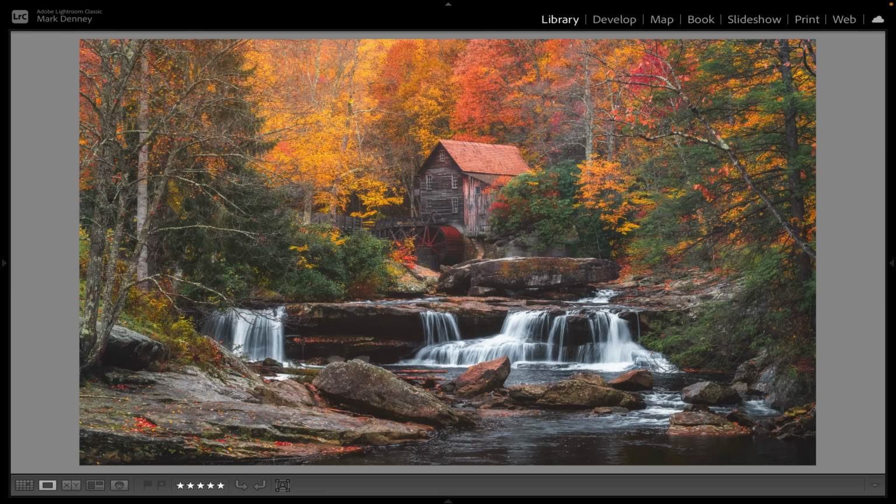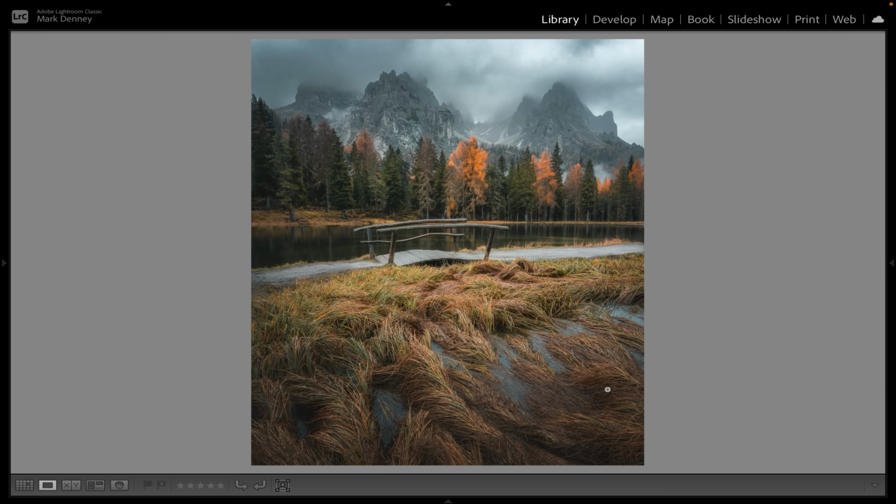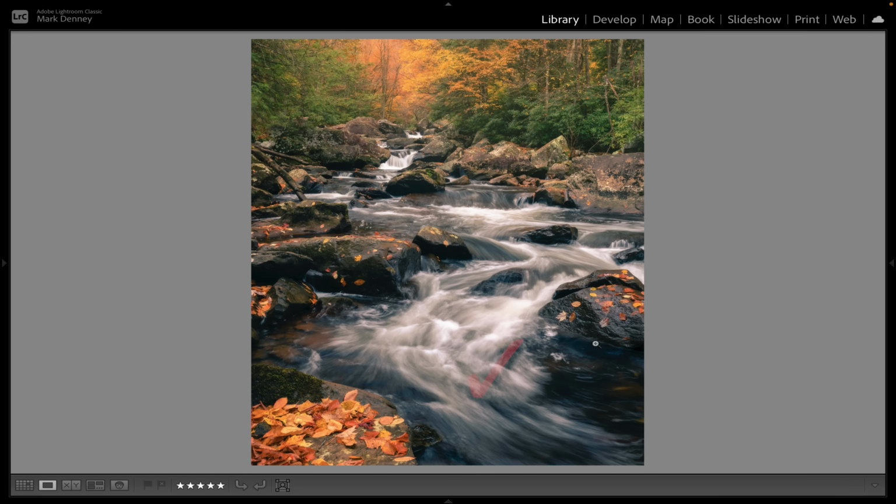Here's another amazing example of this. One of my favorite fall images where you have a clear foreground area right through here, waterfall in the midground, and the mill in the background. Once again, foreground, the bridge is the midground, the trees and the mountain are the background. Right here, once again, foreground, midground, background. This is what creates that depth. This is what creates the illusion of depth, is having those layers in a photograph.